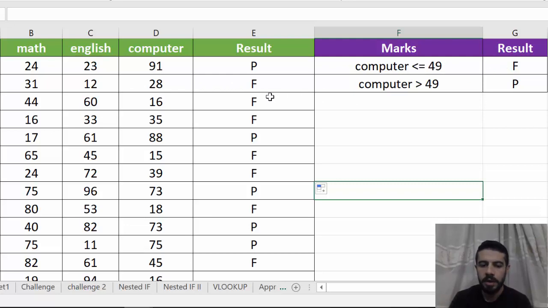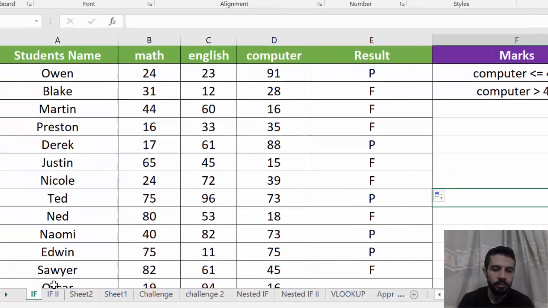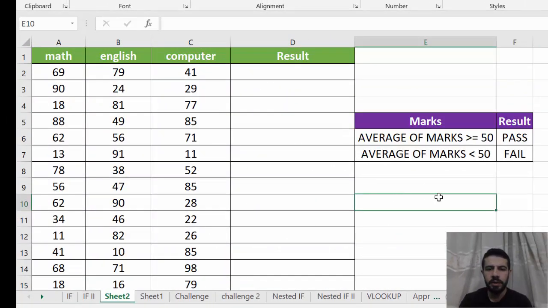printf. This is the first example. Now here it is a different one. Here is the same thing, and the question I said here, I need what? If the average of the marks, here we have 3 marks, mathematics and English and computer.